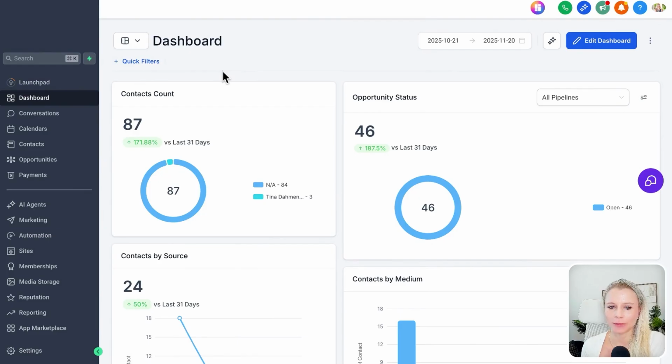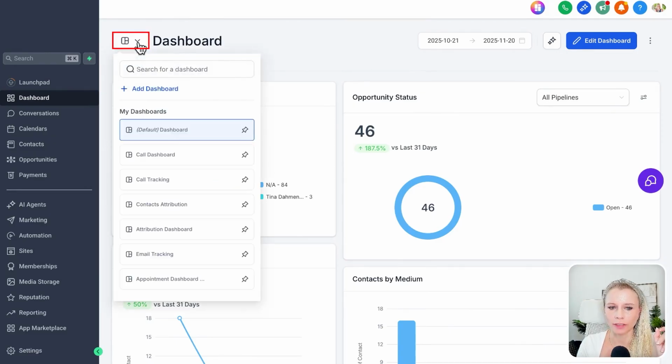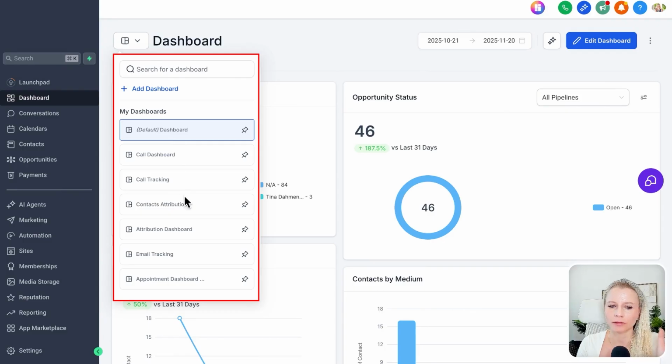Next up, we have the dashboard. The dashboard is basically an overview of what is happening inside your CRM. You can fully customize every single widget, and you can also create multiple dashboards. If you click the drop-down menu here, you can see there are many different dashboards.